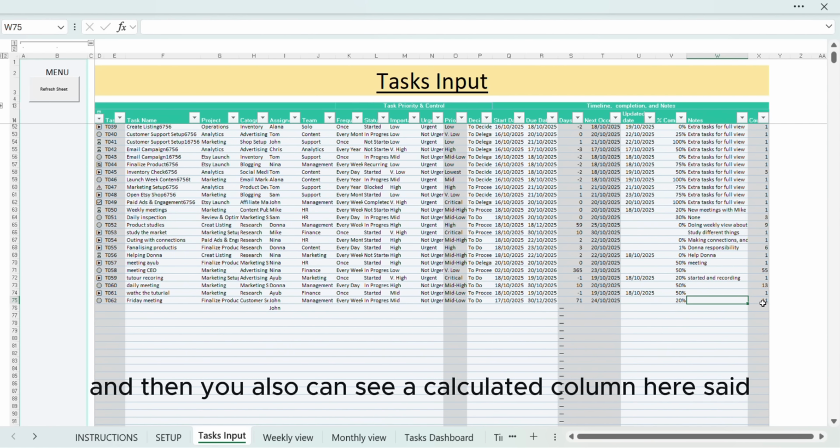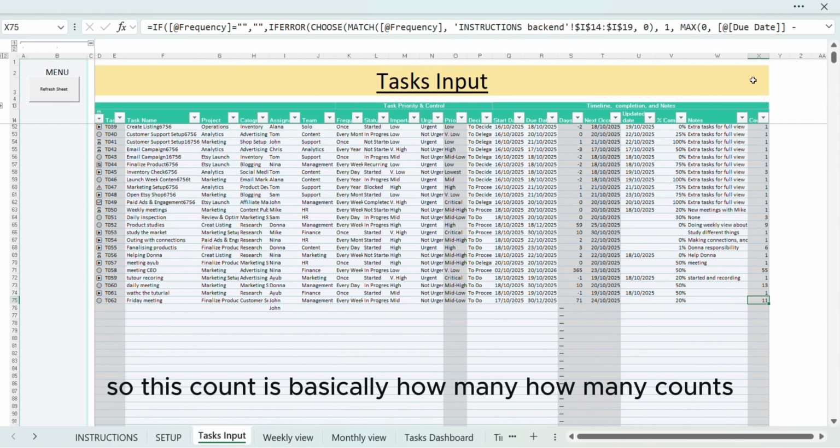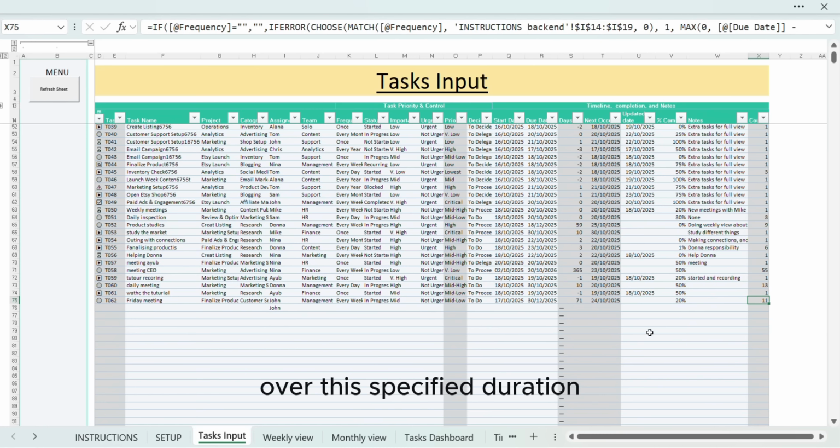And then you can also see a calculated column here called count. This count is basically how many times this task is going to happen over this specified duration. It's going to happen the next Friday, because it's a Friday meeting. And so that's how you enter one task.